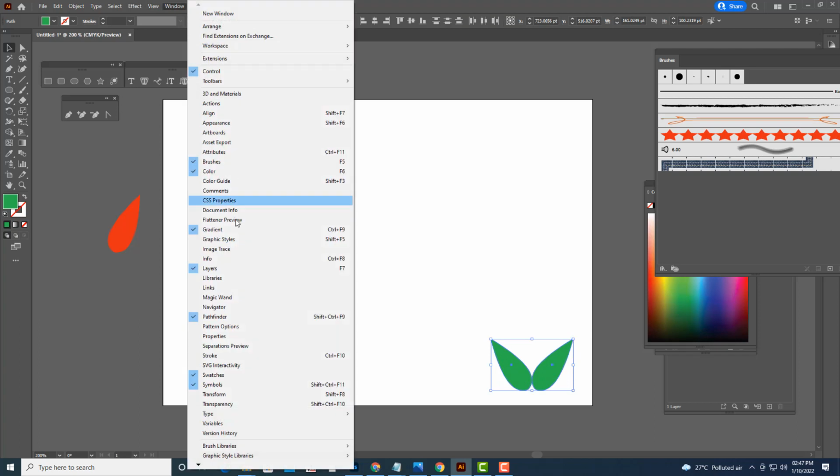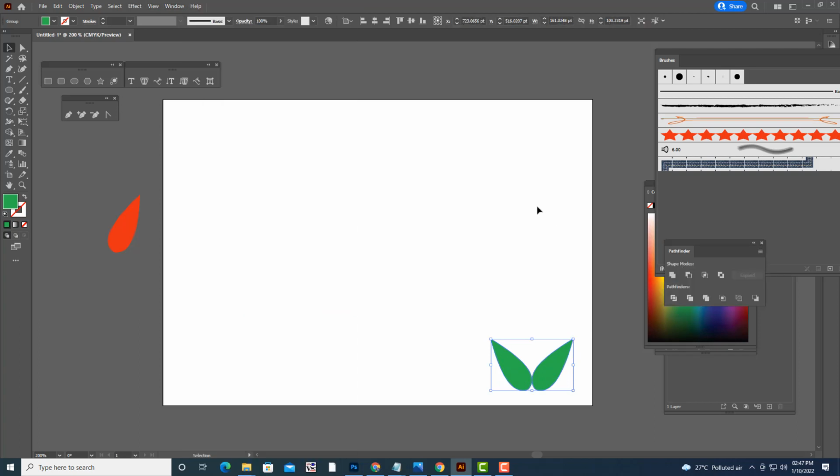How to unite? Just simply go to Pathfinder, and then we will click on unite. So now we have these leaves. With just this one leaf, I will create multiple leaves. Then you will think about the blend option, but I will not use blend this time. I will use a different option. So what is the different option? Let us see.